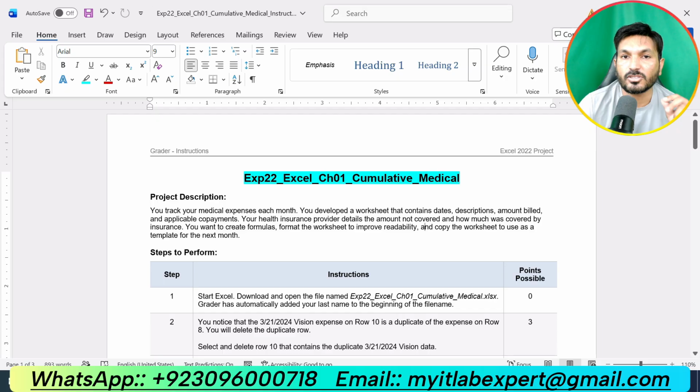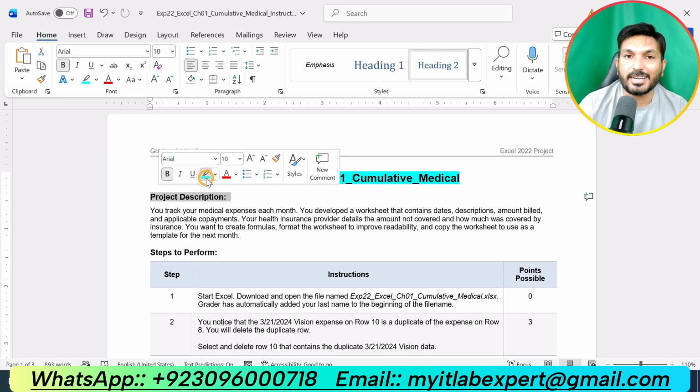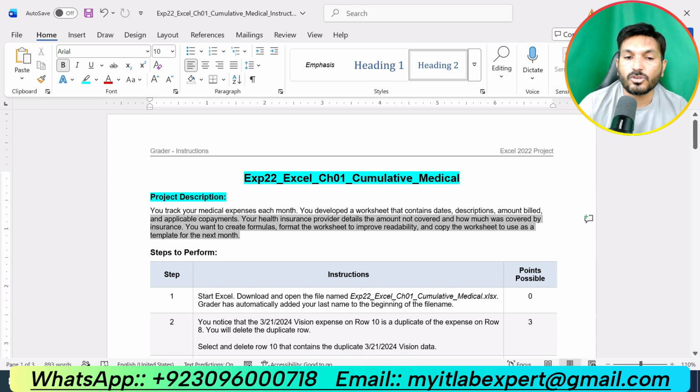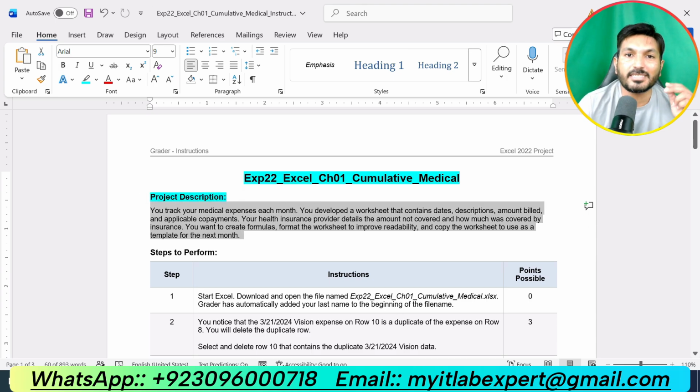So at the start of the instructions we are given a project description. There is nothing to solve in this project description, but I suggest you go through it so that you can get an idea about the assignment. Once you read this project description, it will be easy for you to solve this assignment on your own.